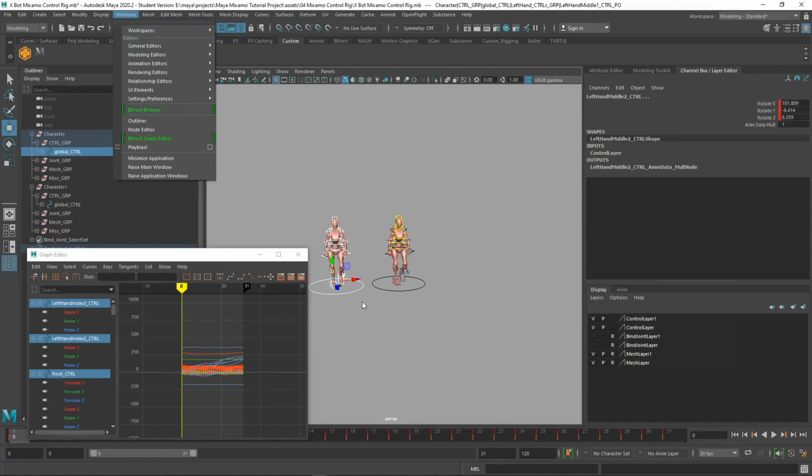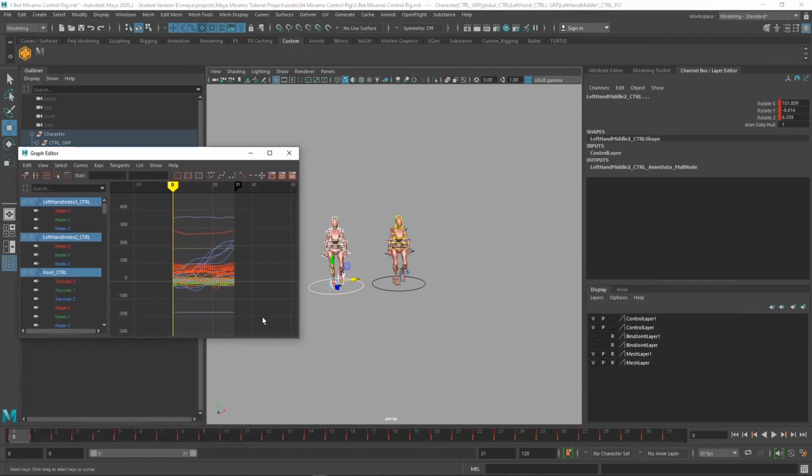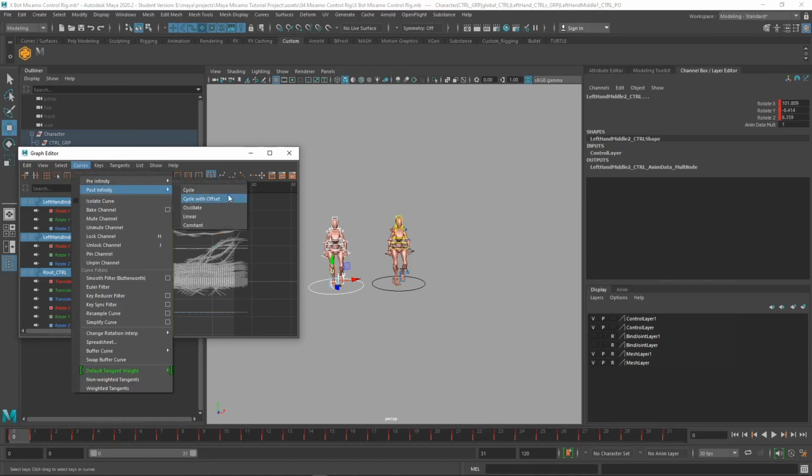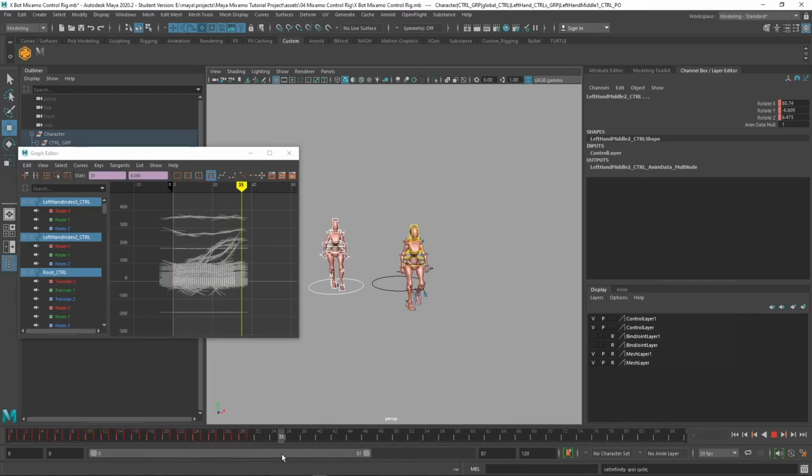So from here, what we're going to want to do is I'm going to show what happens if we loop this, but we only do this cycle without cycle with offset. So go Curves, Post Infinity, Cycle, and I'll extend this one out. So if we were to cycle this without the offset, it's going to continue, but you can see it's going to teleport back once it finishes.